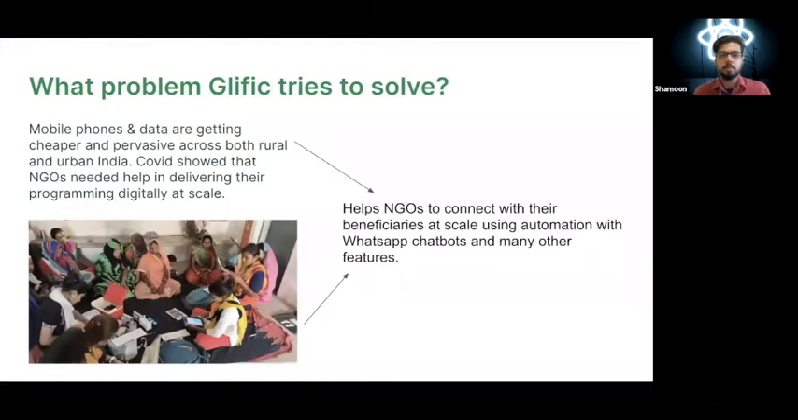So what problem is Glific trying to solve? As we saw in the last COVID wave, NGOs could not meet their beneficiaries physically. So they needed a medium to help NGOs share their programs with their beneficiaries and show how it can be done more easily. So NGOs needed some medium to communicate with them. And after quite a bit of research, they found that WhatsApp is the medium through which they can interact with their beneficiaries.